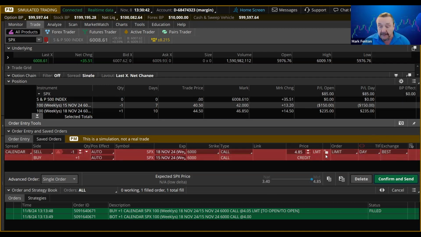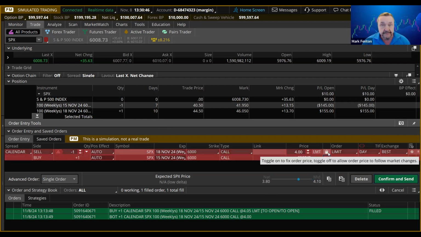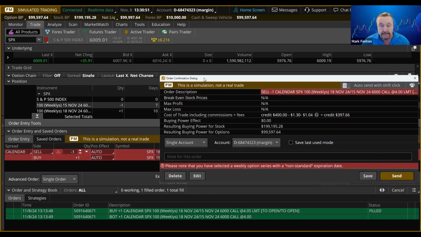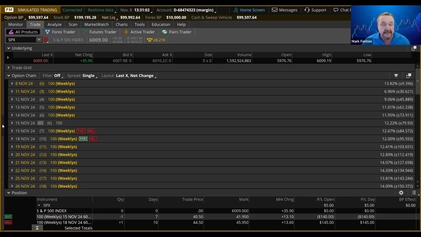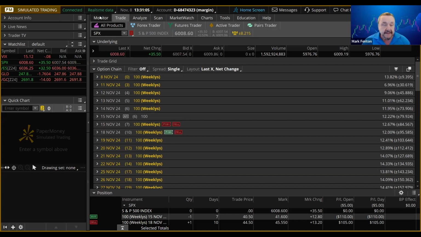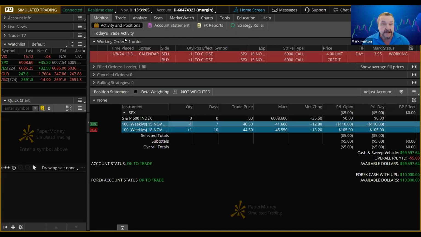So if that's agreeable to you, maybe $4, you lock the price here. Then you go to confirm and send, which will then bring up another box right before it actually sends it. It'll bring up a box, tells you how much of a credit you'll get, that type of thing. And then you hit send. And when you hit send, now it's going to be filled. That's the idea.